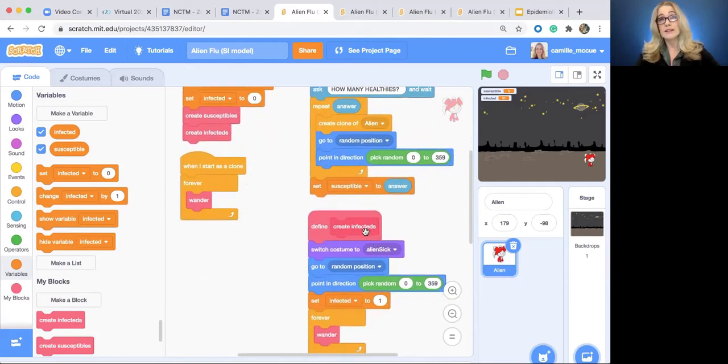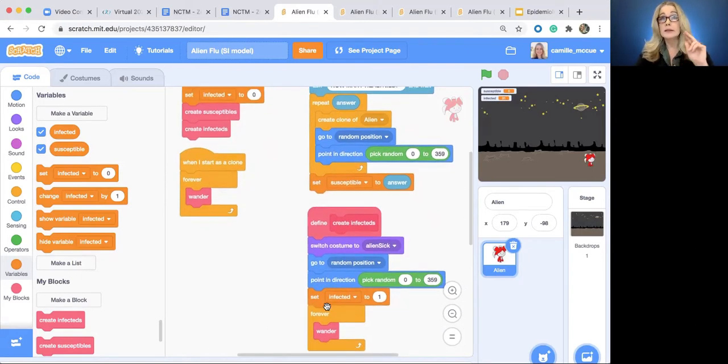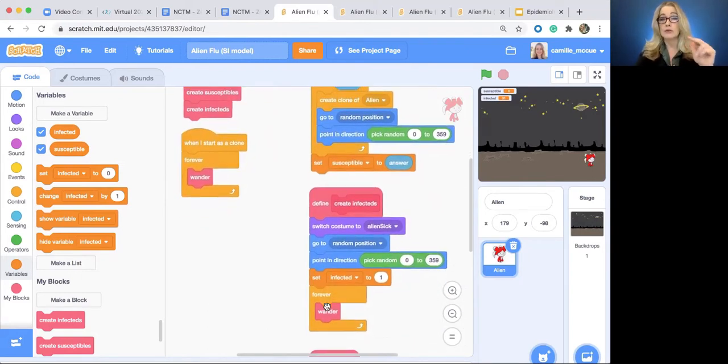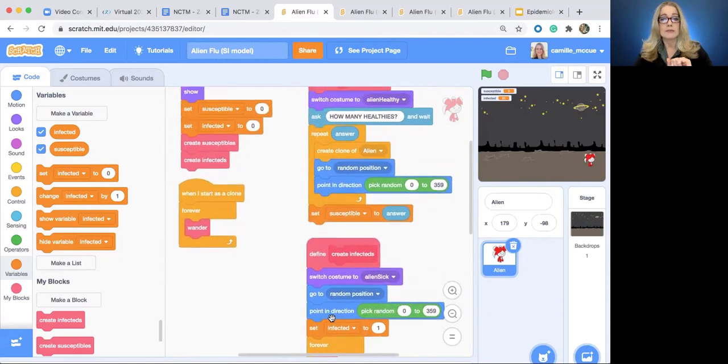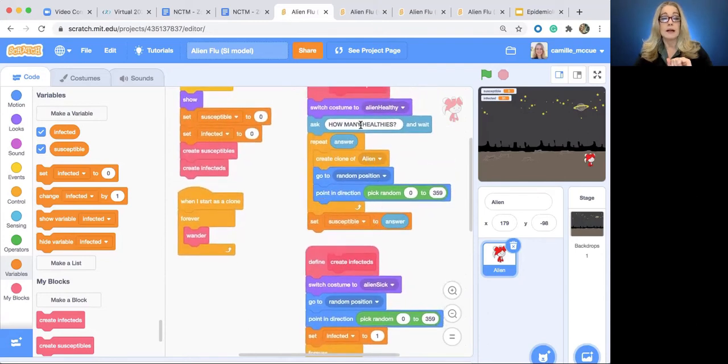Now I move down to my infecteds. When I create the infecteds, really all I'm doing is I'm switching the costume of that original sprite to red so that he's alien sick. And then I'm going to move him to some sort of random position on the screen, point him in a random direction, and then set the variable indicator count to 1 for infected. And then I'm going to have him wander. We haven't said yet what wander is, but I'm going to have all of my healthies and all of my infecteds wandering.